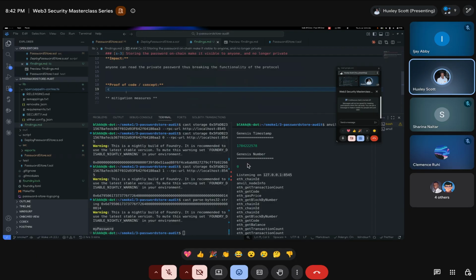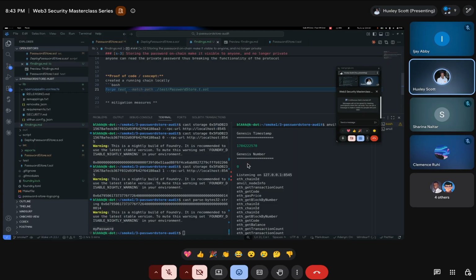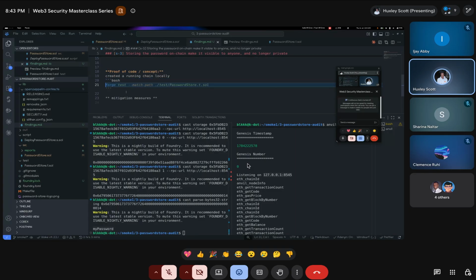We just created it locally, running locally. Yeah, locally. So 1, 2, 3. Do the bash. What was the command that we did for this? It was make. You can actually use anvil, or make anvil still works.